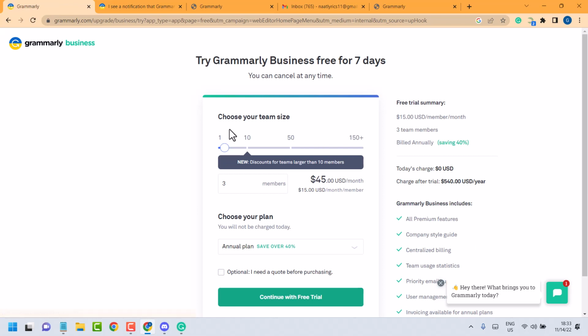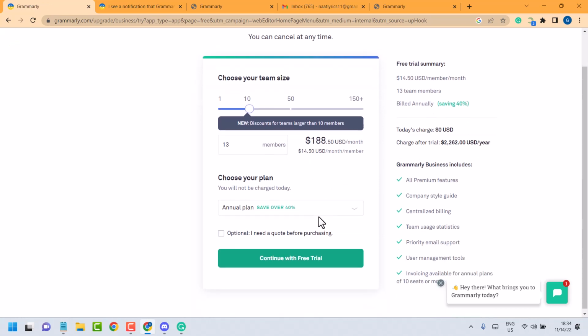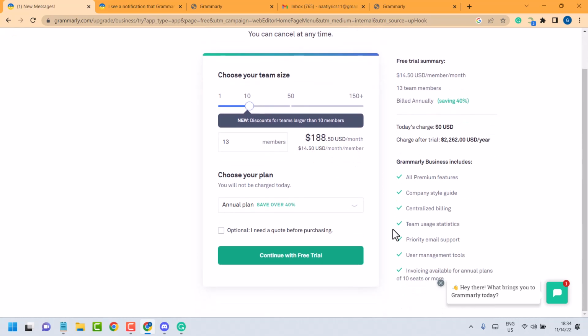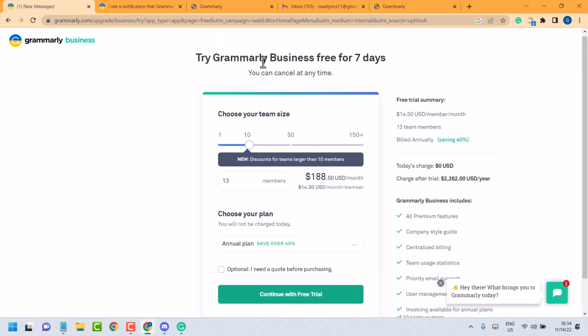Here, guys, you choose your team size, like 50 or 150 or 10. Select the annual plan here, so you can save over 40%. Then click on continue. With the free trial you can cancel at any time. Try Grammarly business free for 7 days.